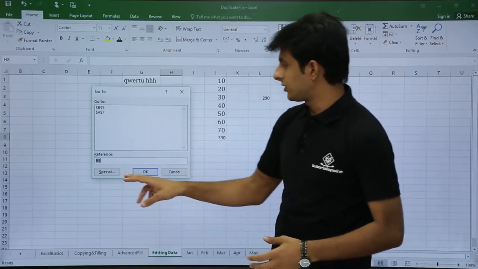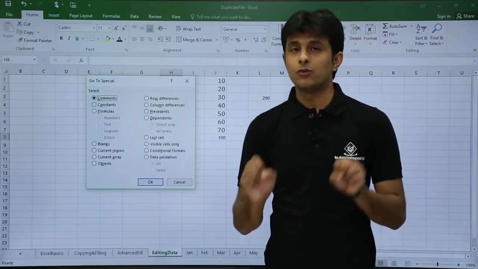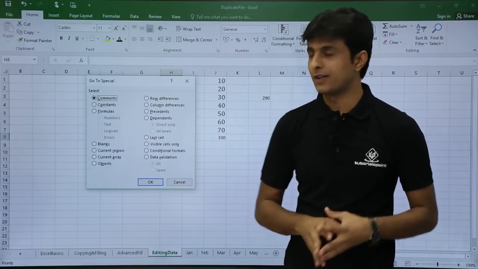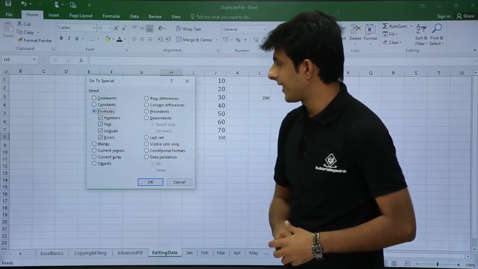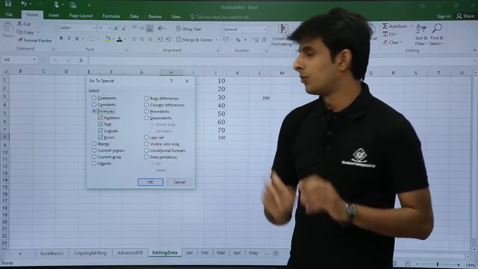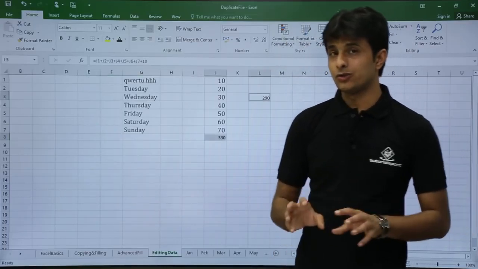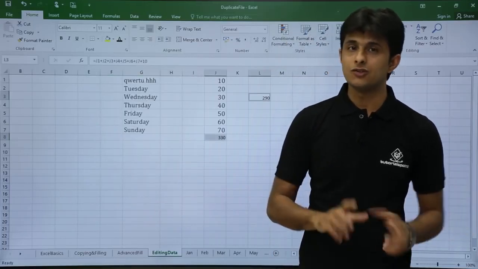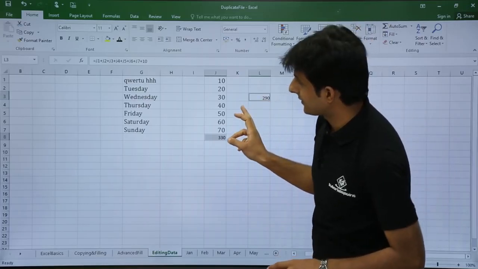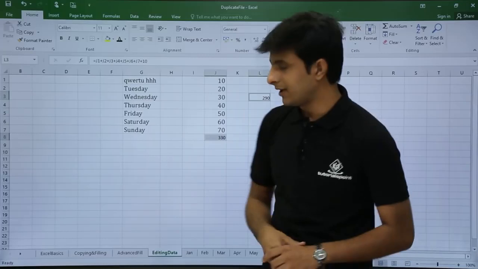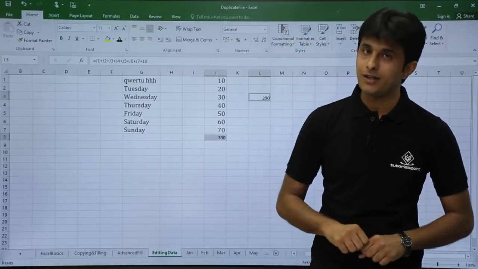In this dialog box, if you click on special, and if you say you only want to go to functions or formulas wherever they are written, you can see there's an option written here, formulas, and you can click on OK. The moment you click on OK, your cursor will highlight those areas where formulas and functions both are written. So if you see carefully, cell number L3 and cell number J8, both cells have formulas and functions. So those areas have been highlighted.